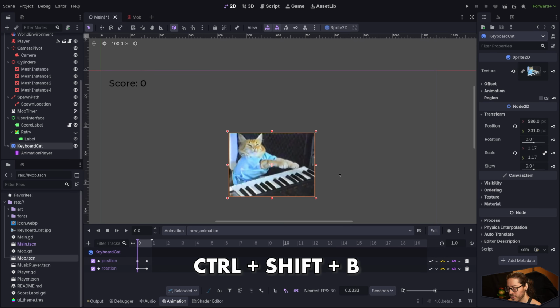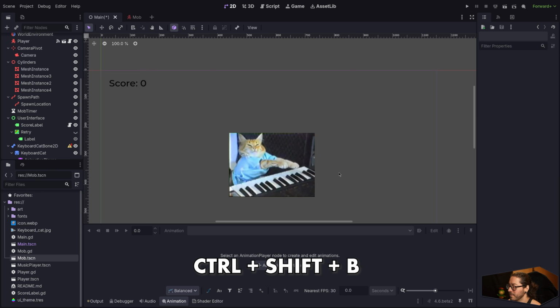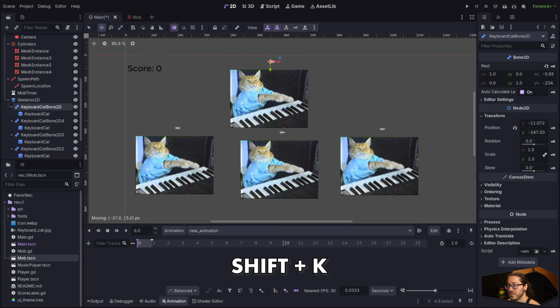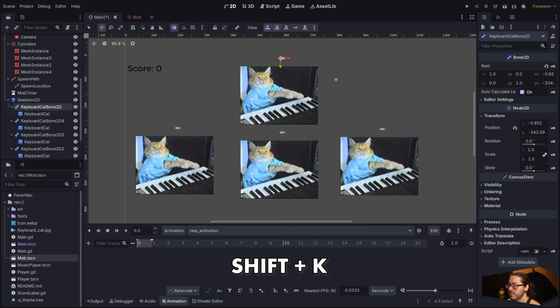Pressing Control, Shift, and B will allow you to make custom bones from nodes, as you can see here. Lastly, let's pretend that this is a bone in your skeleton 2D rig. If you need to clear your pose, just hit Shift and K.